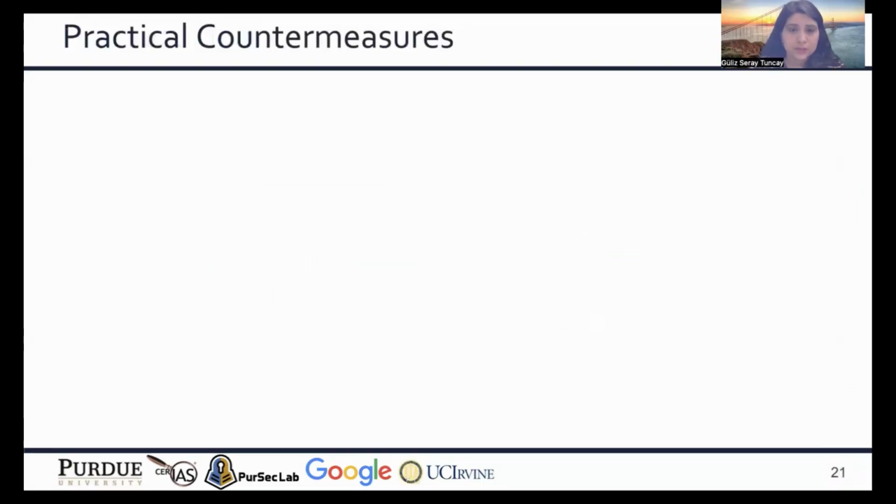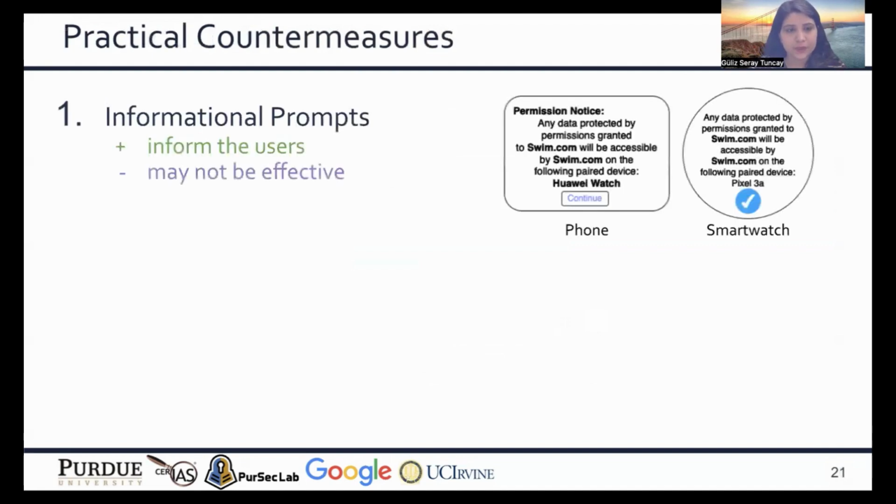In terms of countermeasures, there are several approaches that can be taken to address the issues that we identified in this work. The first one is having additional information prompts to inform the users about the possibility of cross-device sensitive data flows. The downside of this solution is that it might not be very effective if users don't read the prompts carefully, or if the prompts are too long or not worded well. So we need additional user studies to decide on the best possible UI and text here.